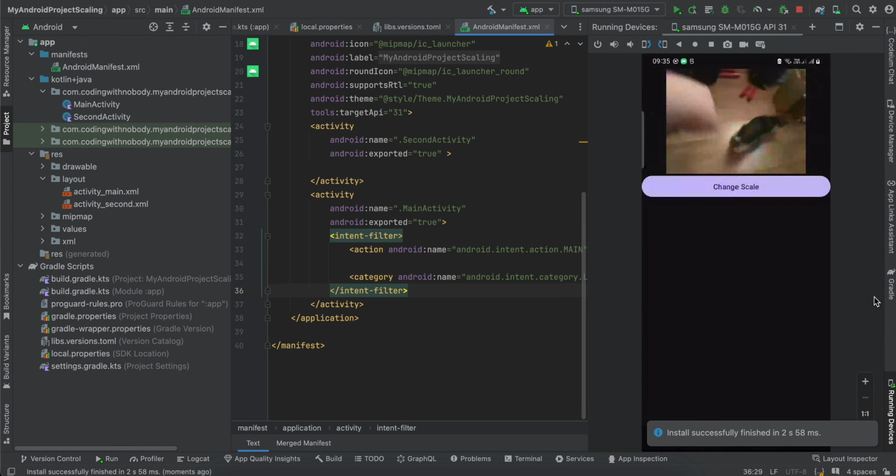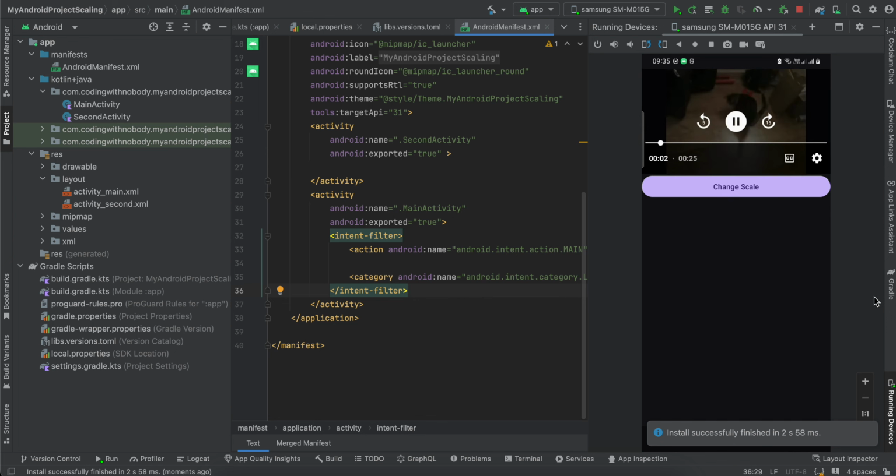So here, as you can see, I am playing this video. I will just pause this video for now. This video I have loaded from the network, so it is stored on some server. Now I have one button called change scale.